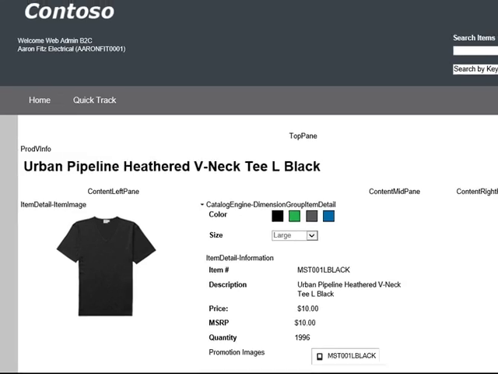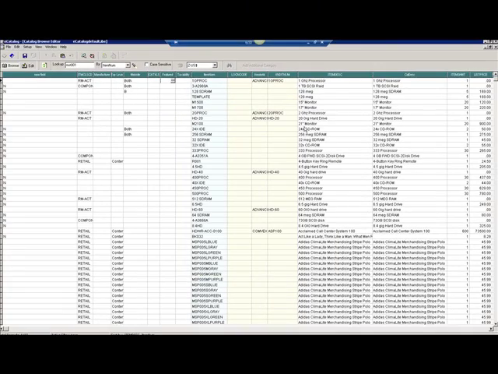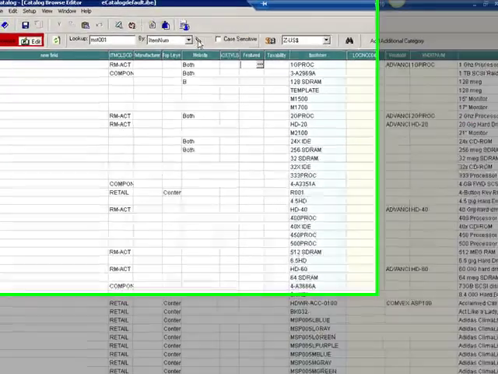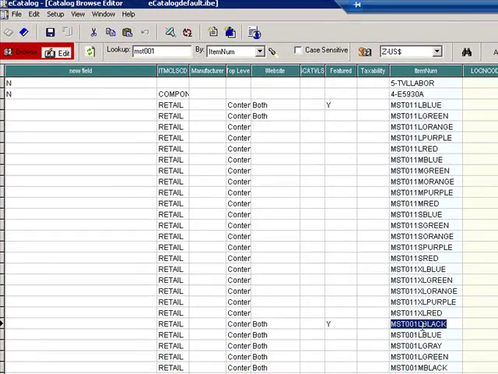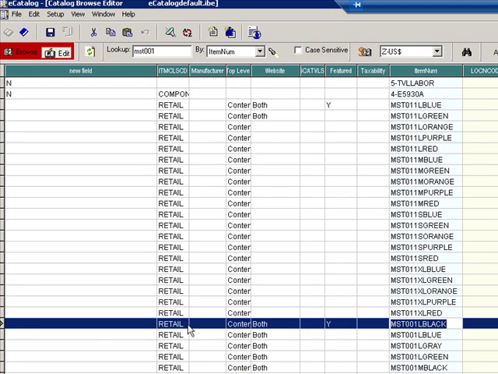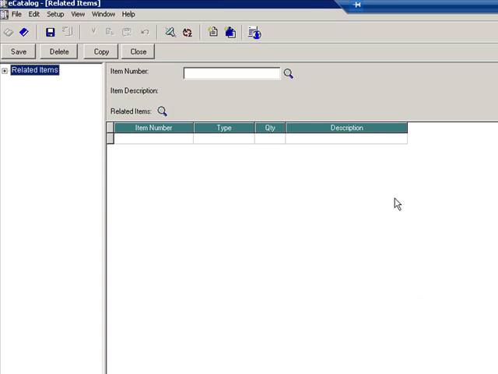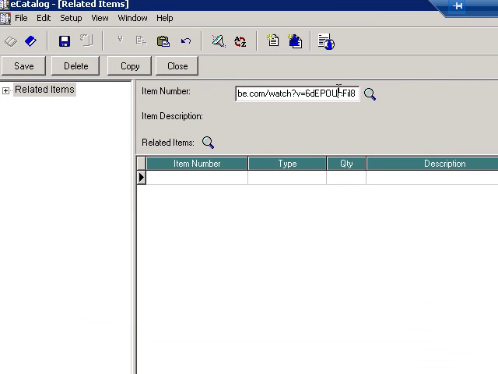First thing you're going to do is go over to eCatalog. When you're in edit mode, you need to find the item that you want, the parent item. You're going to build parent-child relationships between these items. So here I have my MST001 black. So I'm going to go up to View, Related Items.